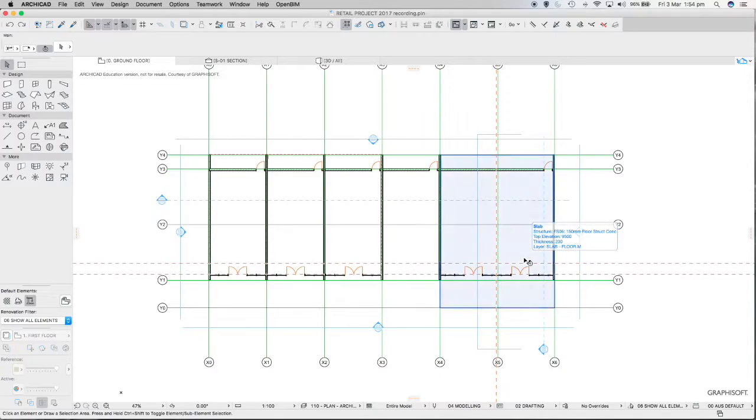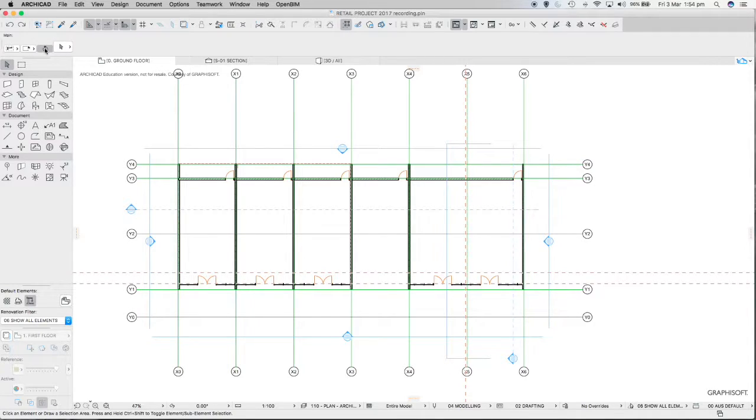You might want to now go back in our selection process. We might want the magnet turned back on over here. So turn the magnet back on so we can do some selection. And now in this ground floor plan, I need to see where I need to place these posts.